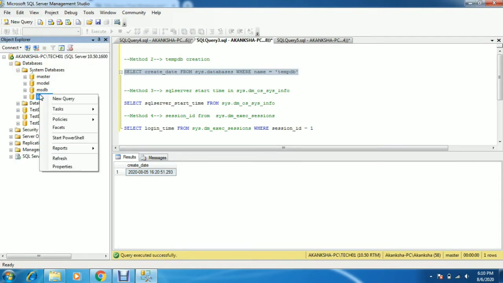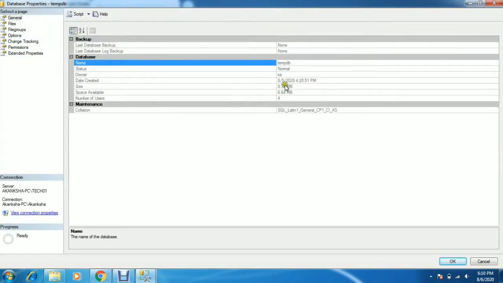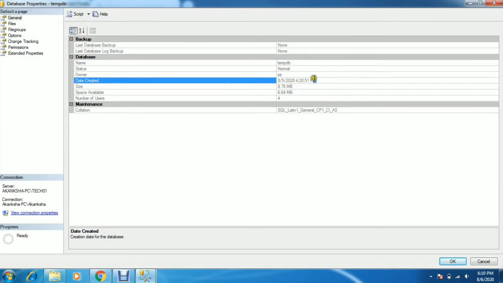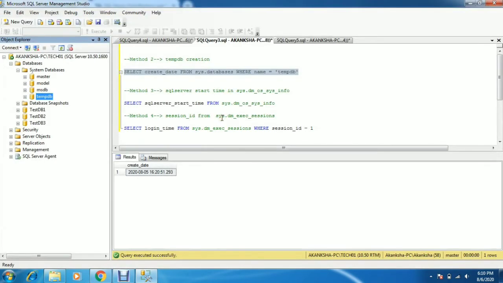So you can check it through the GUI as well. Right click on TempDB, open properties, and it will give you the TempDB creation date and time. So this is the second method. Through this way you can find it.